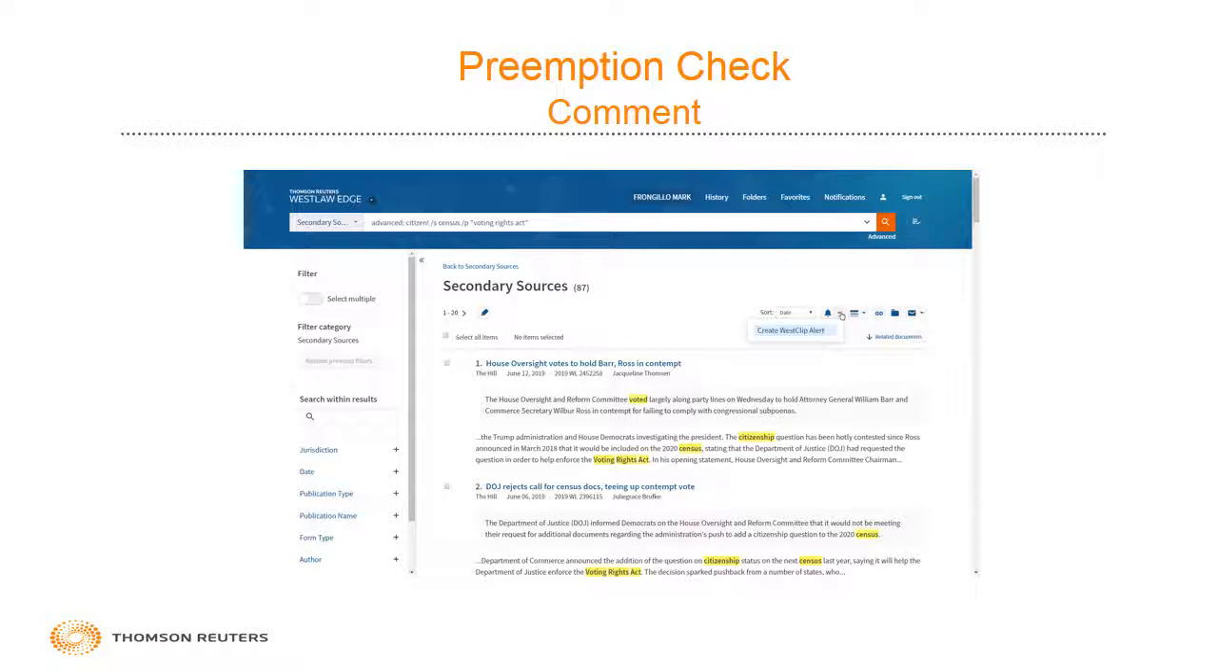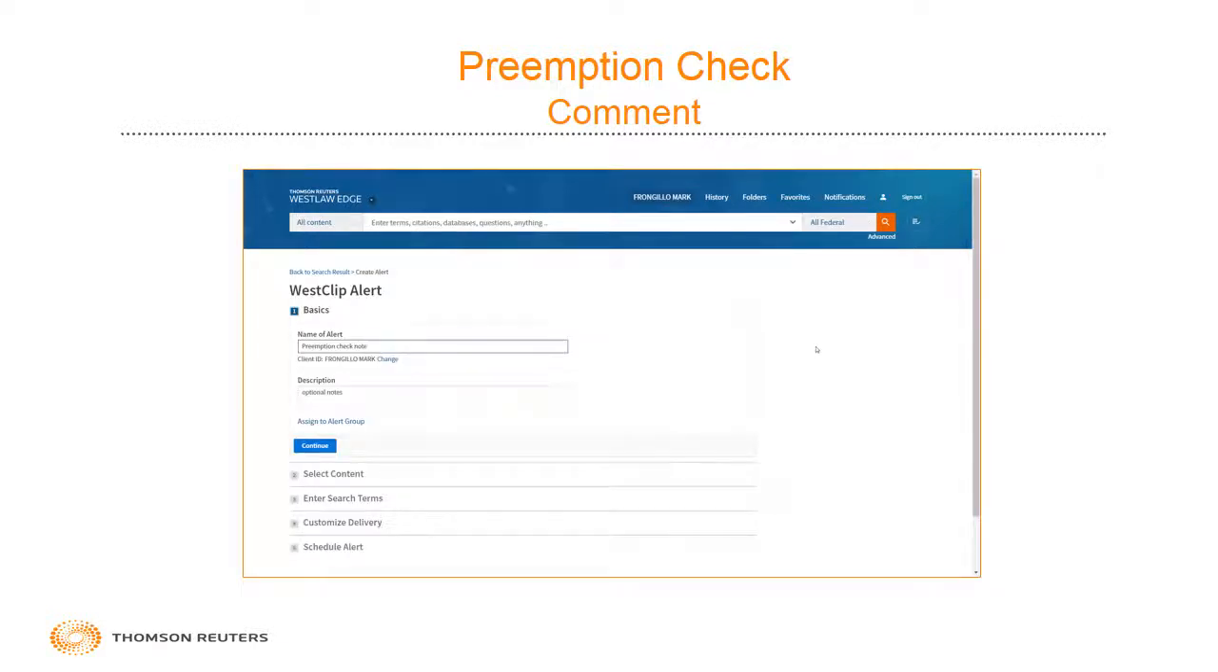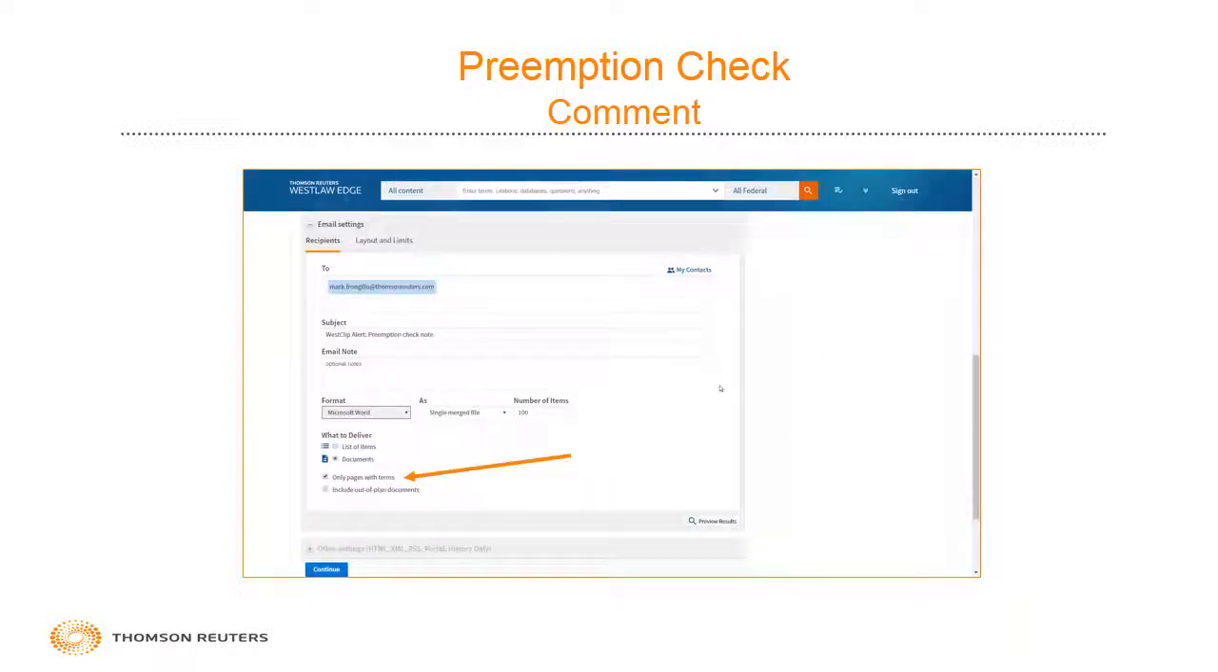So once you run your terms and connector search, if you click on the icon that looks like a bell, you can create a West clip. Click on that, and you're going to go through a 5-step wizard. Step 1, you name your West clip. Step 2, you select your content. The next step, you just have to make sure or confirm the email address where you're sending the information to, what format you want, Word, PDF, etc.